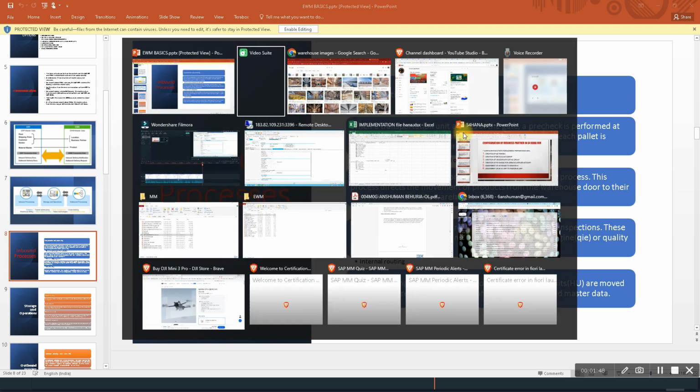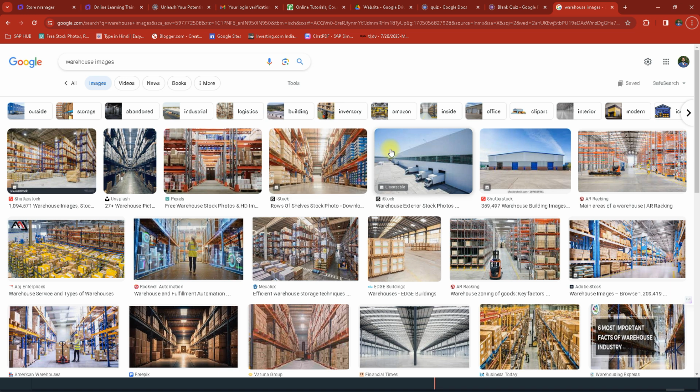Let's see, if you look at this image, this is a warehouse image. These are called the doors. Here you can see one, two, three, four doors. At these doors the trucks will arrive. Trucks are basically the transportation unit. Whenever it arrives at the door of your warehouse, first it will be checked. Once your truck arrives, you can check whether your material is there or not, and whether the packaging is proper or not.